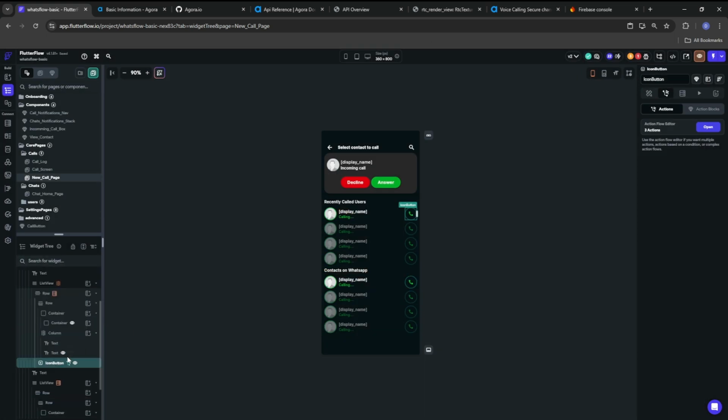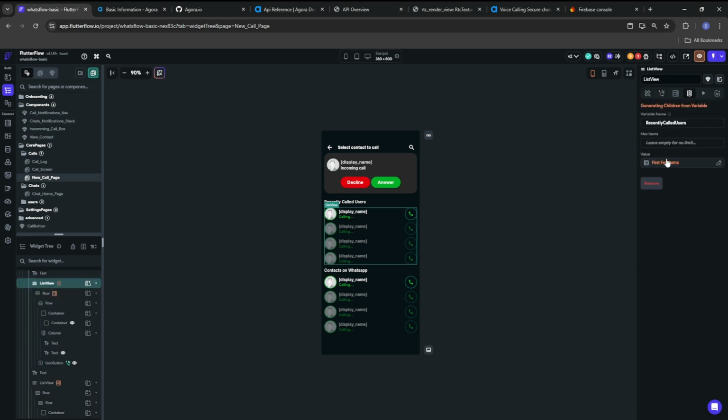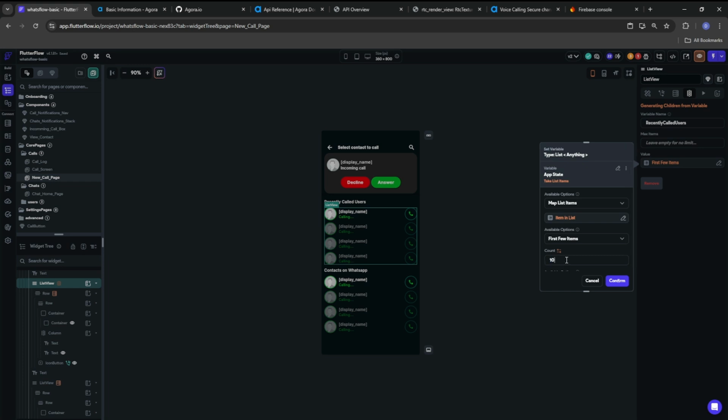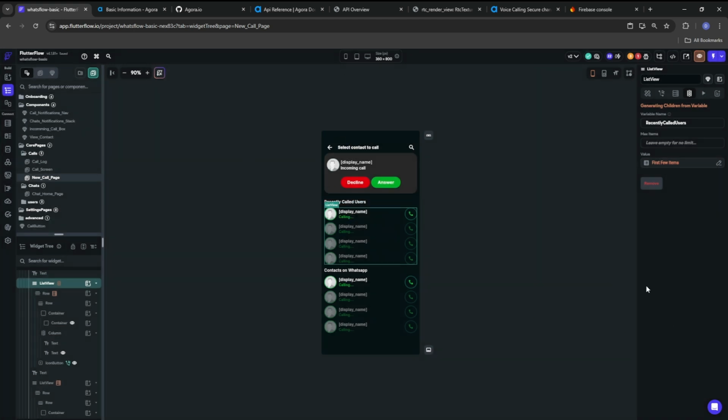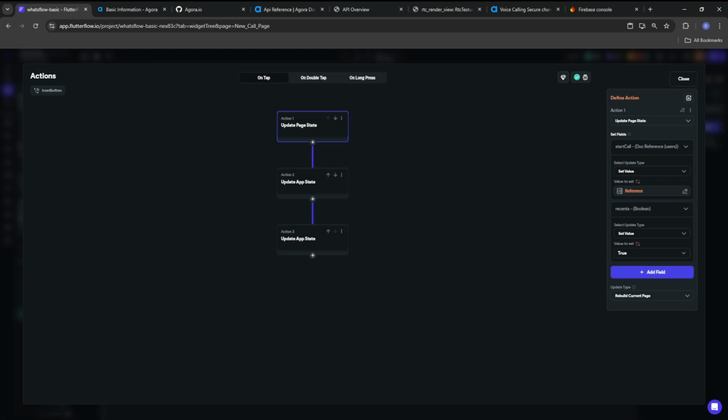Let's quickly go back to our list view here. In our list view, we said that we want the first few items, which is 10. So you want the 10 of your most recently called users in that list. So we need to make sure that our user is added to the top of that list when we call them, because they are the most recently called user, right? Okay, then now we can do the next step on this.